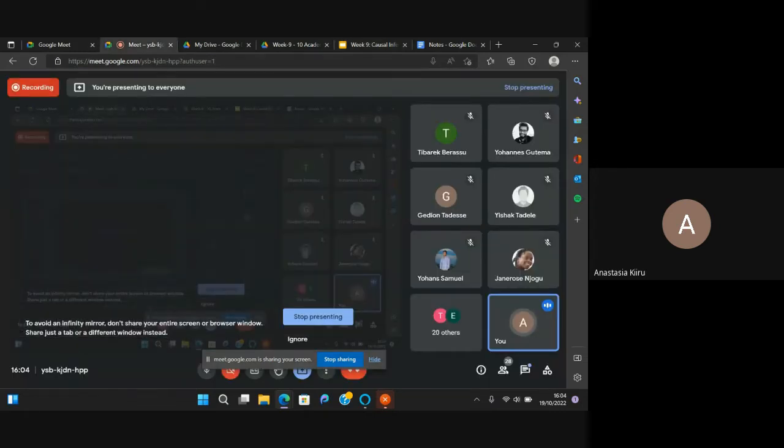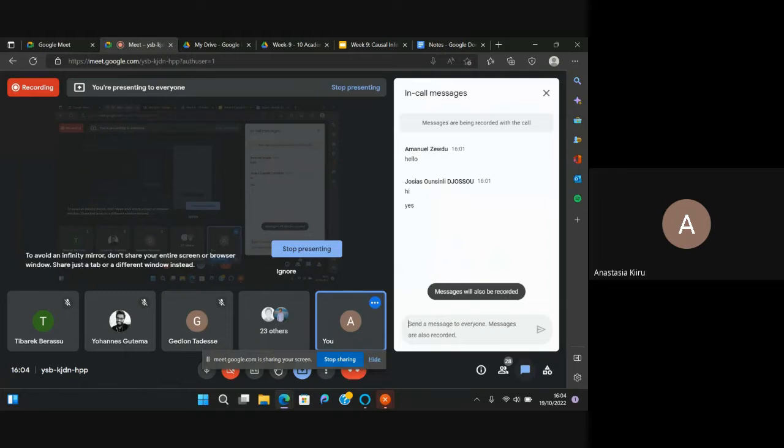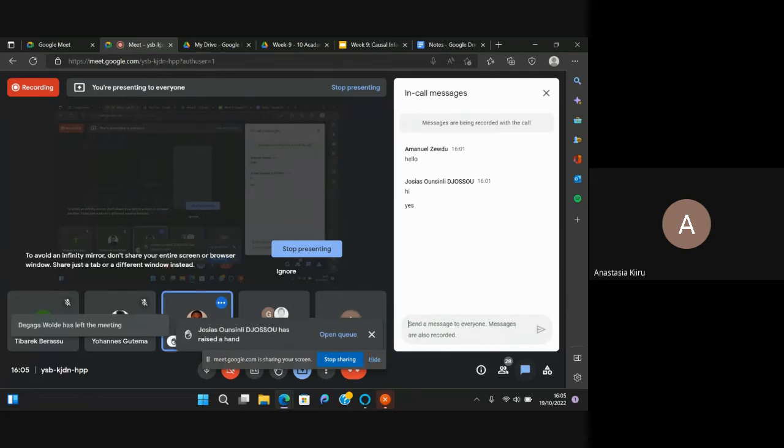What's your understanding of causal inference so far, whatever you've been able to read, and how do you think it's different from statistical association? Anyone? Yes, just go ahead.